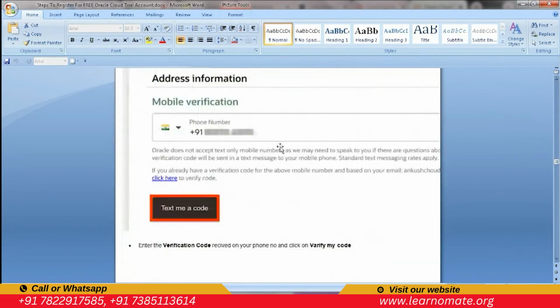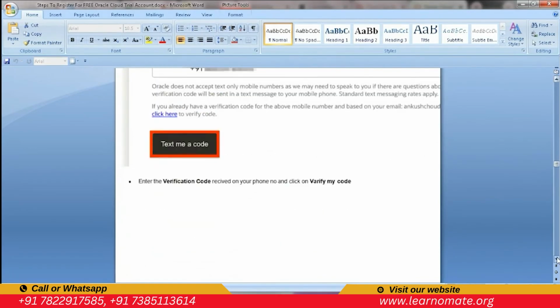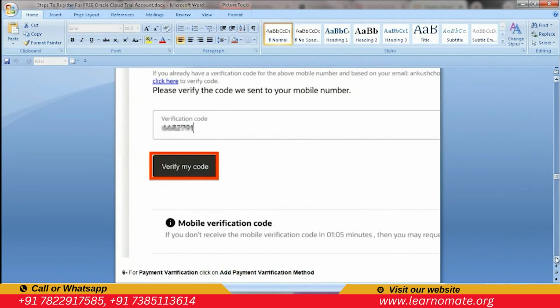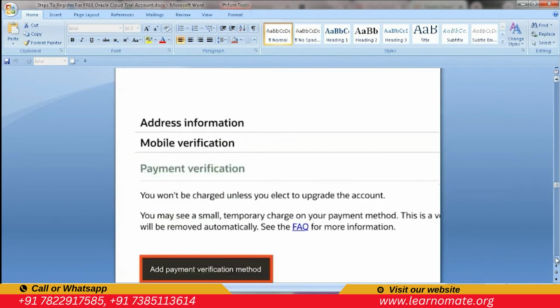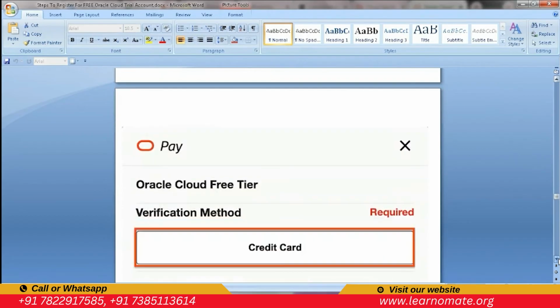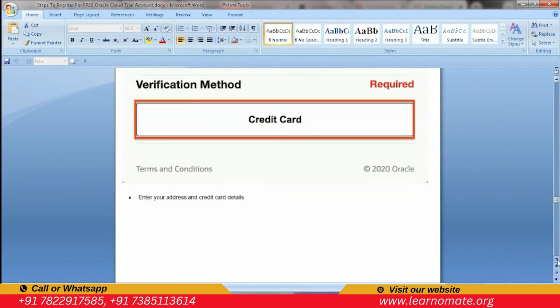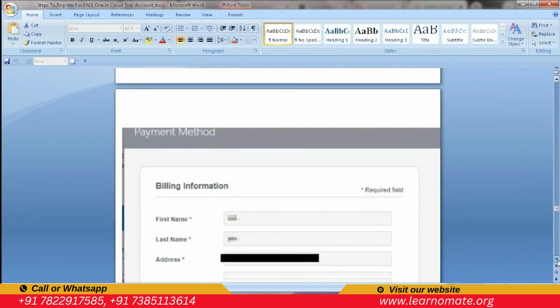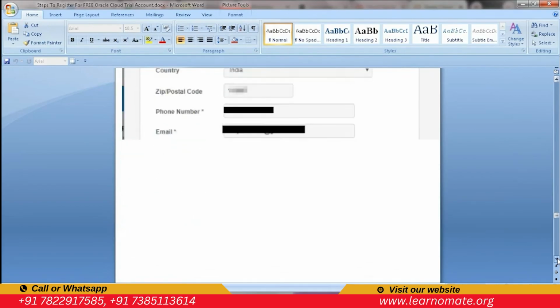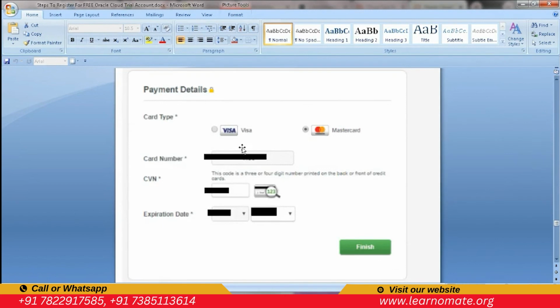And your registered mobile number, the mobile number of that credit card. It will send you the OTP, and you can enter the verification code and just verify my code. So you can give the payment verification method. Here you can add the credit card. Here you can see the billing information like first name, last name, address, city, country, code, phone number, email. That is for verification. Then which type of card it is, the card number, serial number, expiration date, finish.